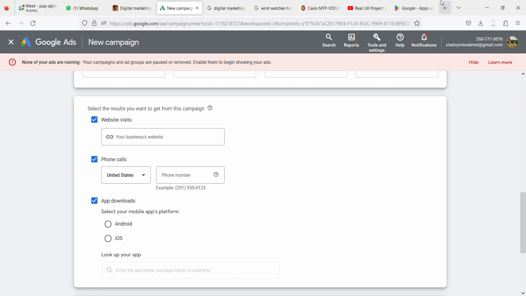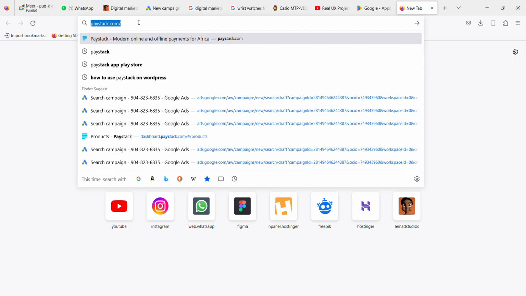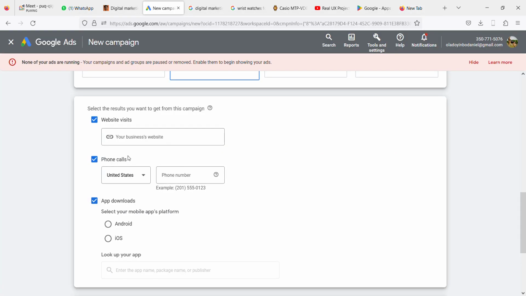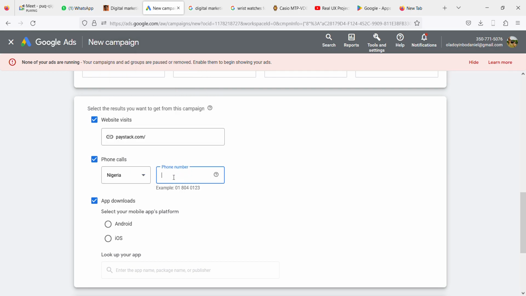Then for the website, you can just go to maybe Paystack, copy the link, come back here and paste, Ctrl V. Then for the phone calls, you have to pick the actual country that you want people to call. So if you have a mobile phone that is United States based, of course you can use it. And since you're in Nigeria, you just scroll to where we have Nigeria. Then this is where you put the phone number. So you can just put something like this.